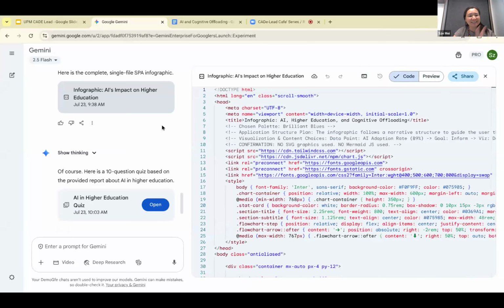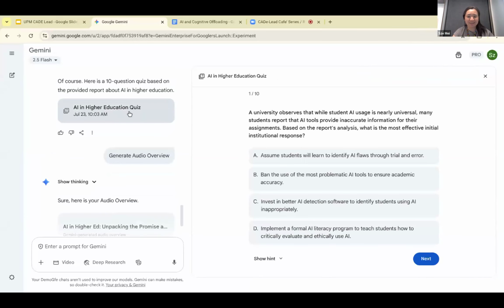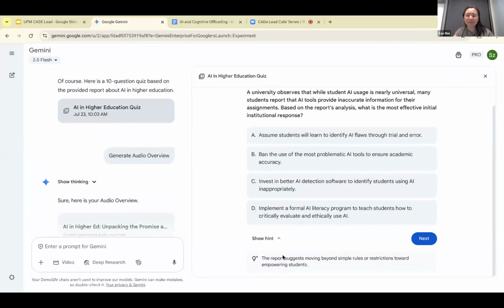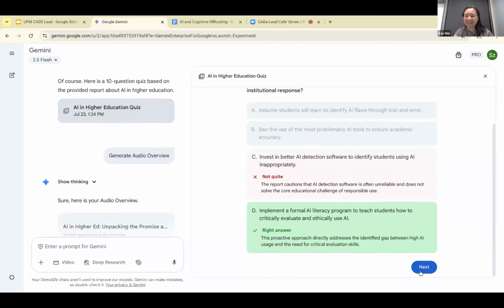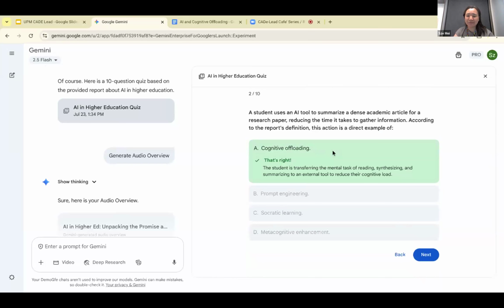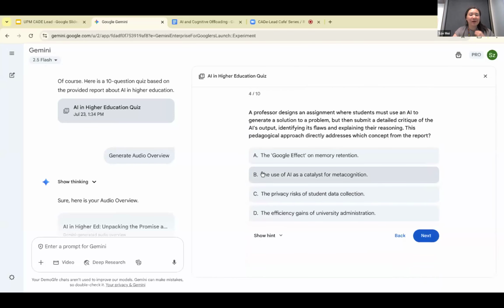Okay, so this is the second one that Canvas can do. It can also help you generate a quiz. See, I have a quiz on AI in higher education, 10 questions, and even with a hint, right? What is the hint? Then I answer, it is wrong. Okay, the answer is D, then next. And then cognitive, that's right. Right, and then next, move on. So this is the quiz. So from your deep research, you can make it into interactivity.